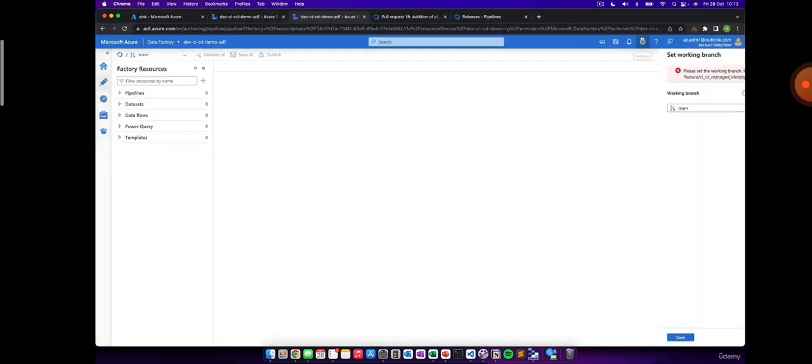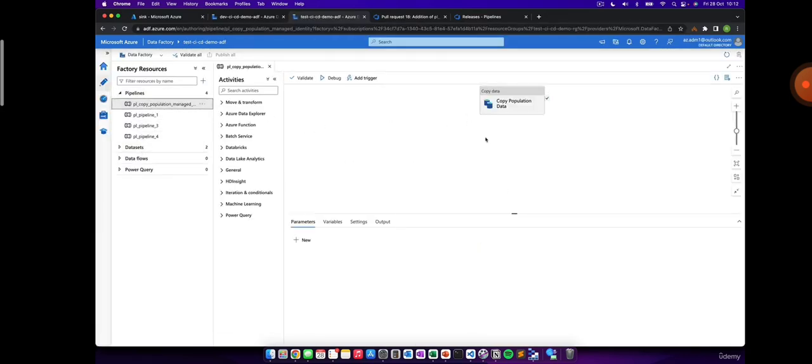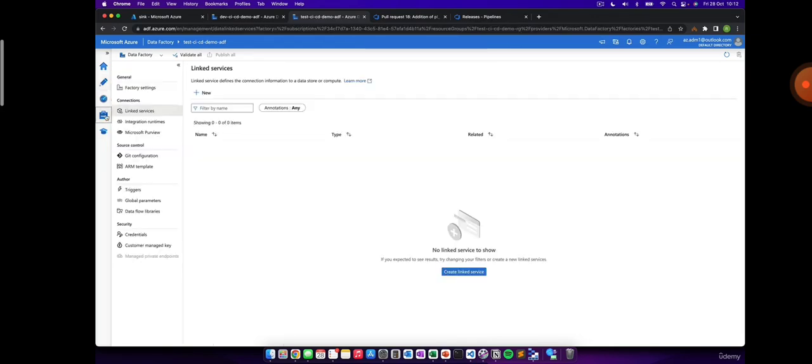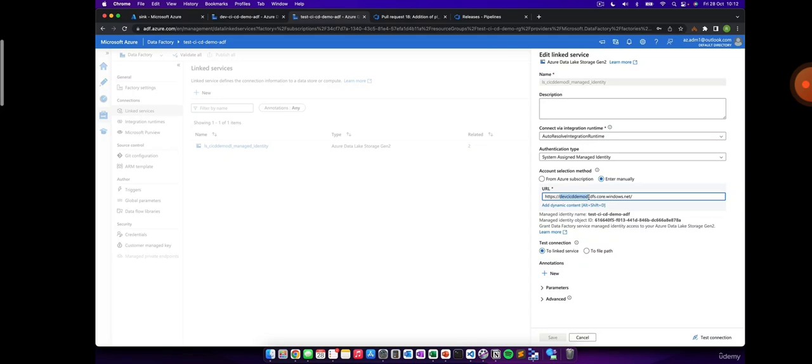Here we are in our test data factory, and we've got the pipeline here, which is PL copy managed population data. If I run this one, it's going to fail, and let me show you why. If we go over to our linked services and click on the linked service, it is pointing at our dev data lake. So we are in our test data factory, but we are pointing at the dev data lake. The test data factory, as you know, doesn't have access to the dev data lake, so it will fail.